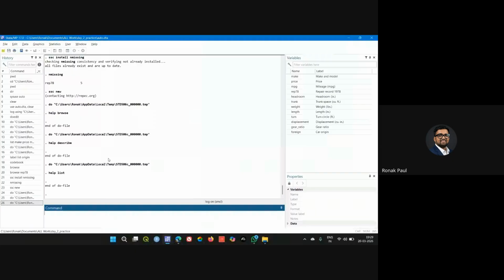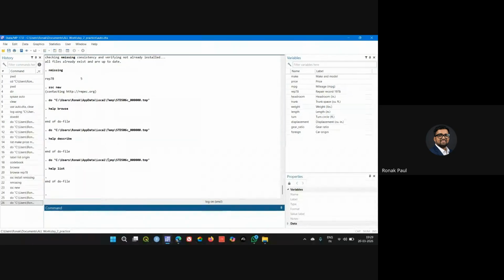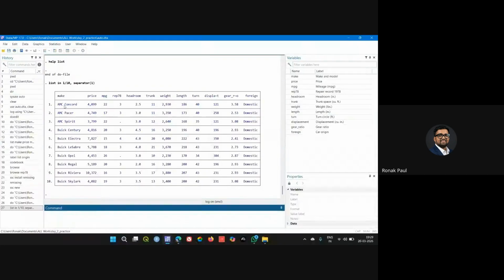So after we see this, we can go ahead and type list. Let's say we want to see the first 10 observations, and in the options we give the separator option, and within brackets we type 1. So you see that now, since we customized our command, it's displaying the first 10 observations in the data set. And when you give separator 1, it means that it displays a line after every observation.